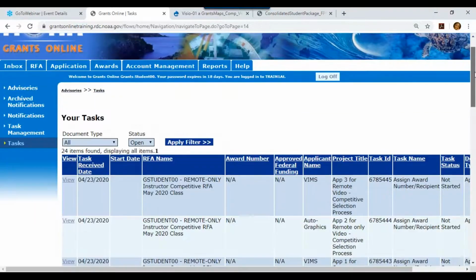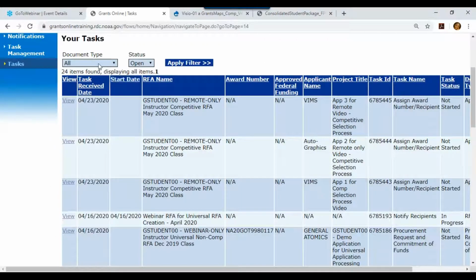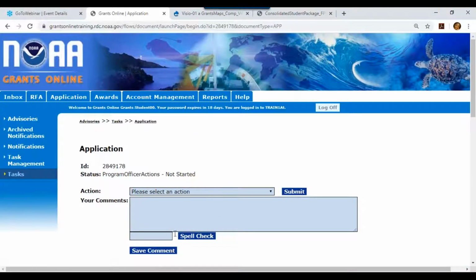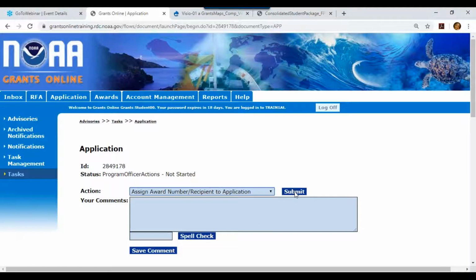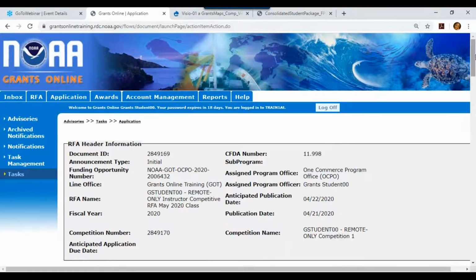And in my inbox, I have 3 tasks. As you see, today's date. So I just did these. These are the 3 separate applications that have been selected for funding. And so I need to go through each one of these applications and assign the award number. So let's start with the one at the top of the list. And we're going to assign the award number and the recipient to this application.